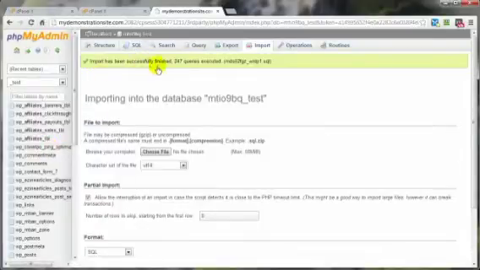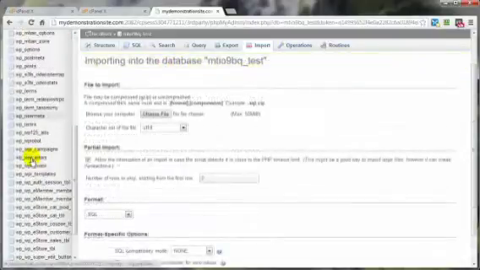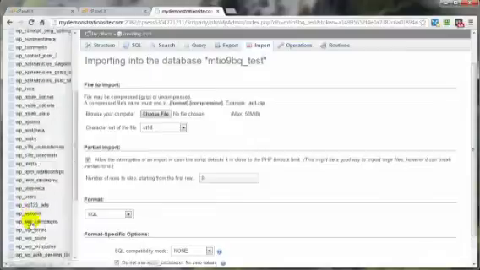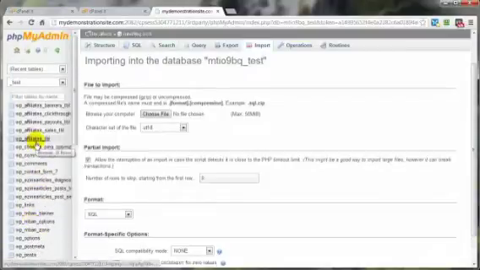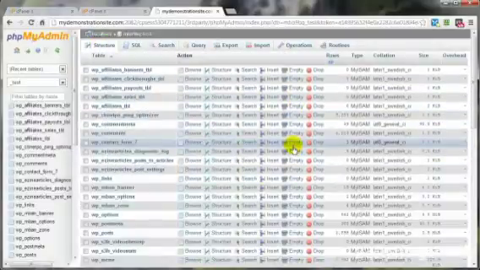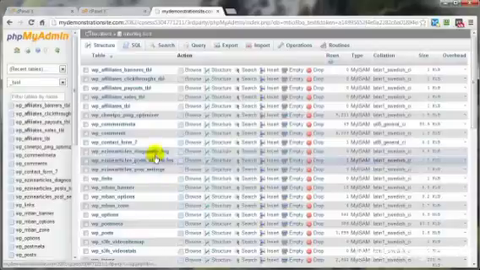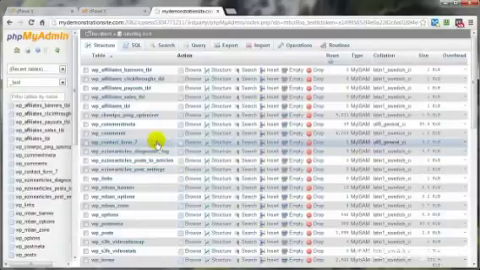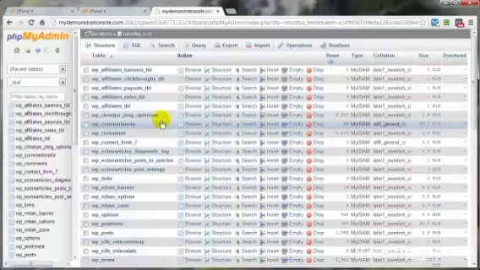And import has been successful. Got 247 queries executed, and here we are. We can see all the various tables that were imported or created from that imported file. And come back here and look at the structure. There you go. And that's how you can not only create a MySQL database, but how you can import an SQL file to automatically populate that database. That's going to bring us to the end of this video on how to create a MySQL database. Thanks for watching.